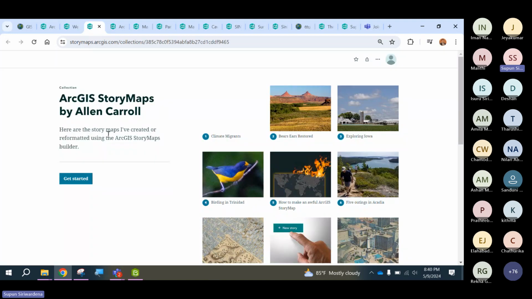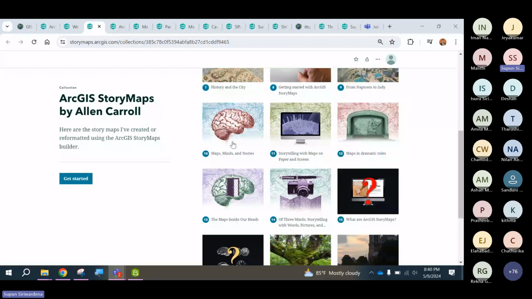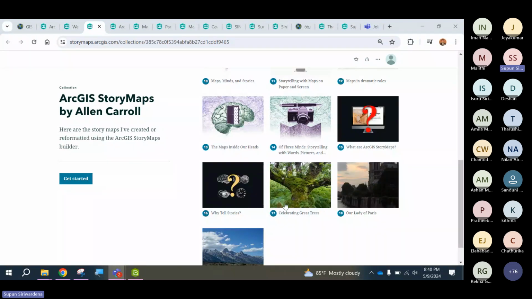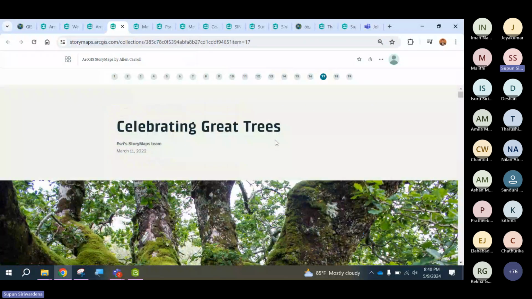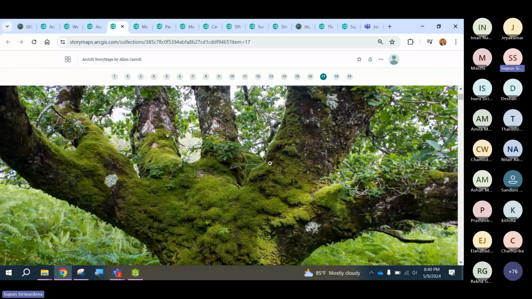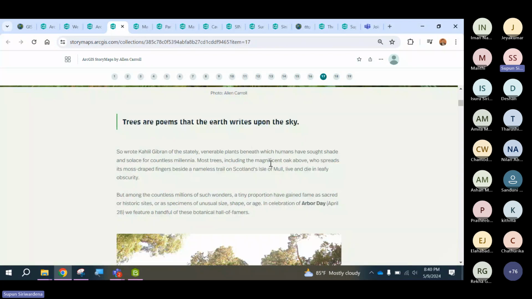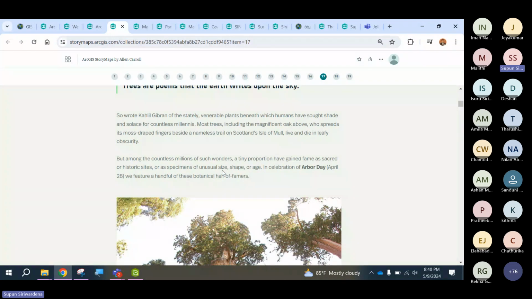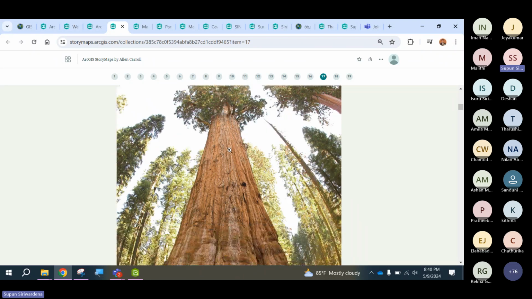So here you can see some of his story maps created with his team. There's an interesting one. I'm just opening that, Celebrating Great Trees. It contains pictures, so you can see the picture of a tree. When I scroll down, you can see the text content, which you can type or enter into a story map, and the pictures.